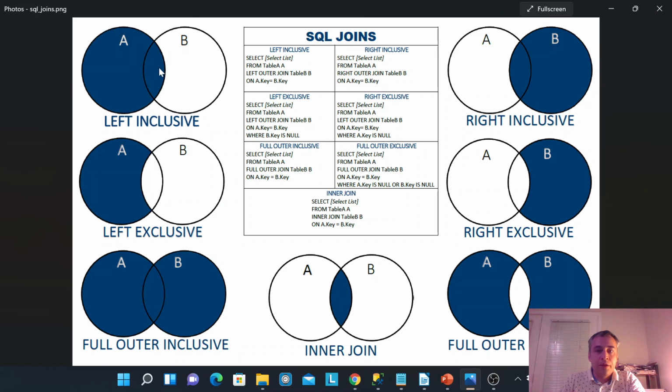Now we have left join. This is just left join. You don't have to say outer. So everything from the left, first table is included. And if we have a matching key with table B, then we include information from table B. If there is nothing, like over here, no matching key from table B, then we populate it with nulls.